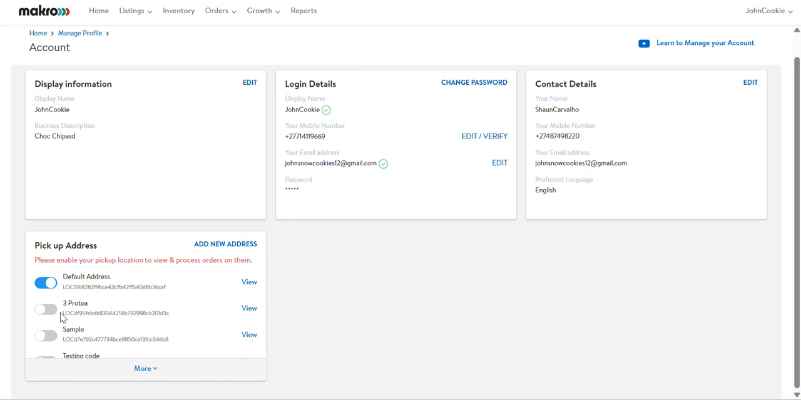If you have more than one collection address, say you have one in Cape Town and you have one in Joburg, what will happen is if both are activated, when you receive orders, it will be allocated to the address that is closest to the customer. So if you have stock of a certain product in both Cape Town and Joburg, and a Joburg customer makes the order, that order will be automatically allocated to the Joburg location, to whichever one is closest to the customer.